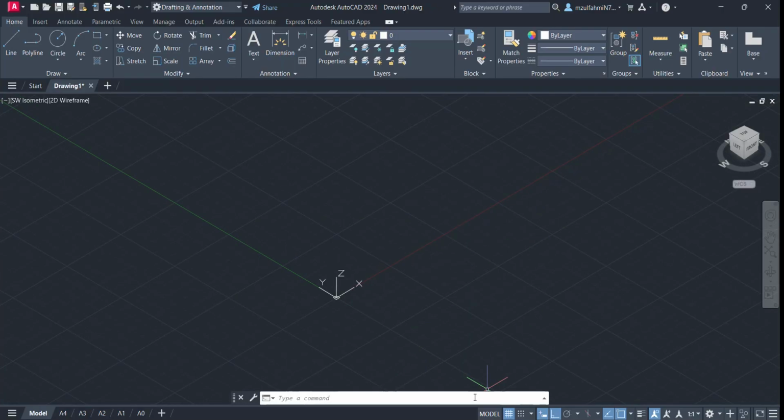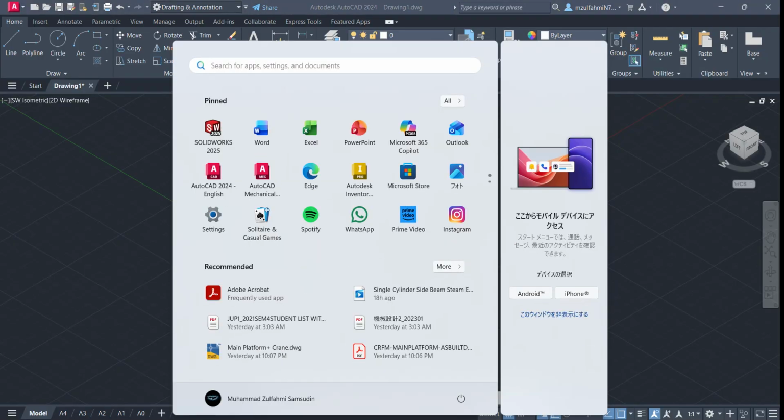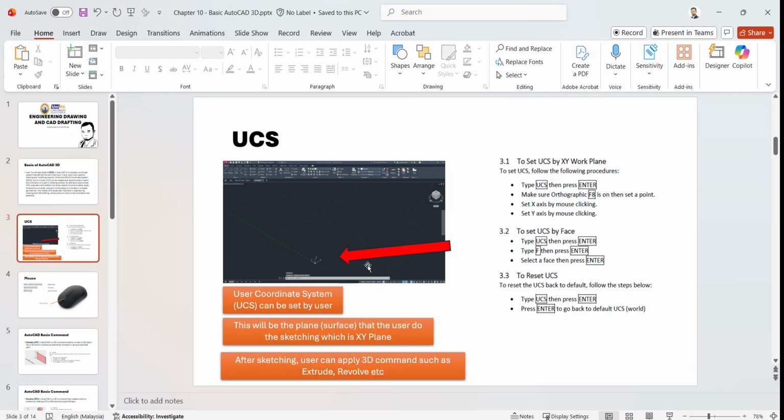Add the nodes. Okay, UCS. After this, I will tell you about UCS. Okay, so this is UCS, the three-dimensional one, and it can be set by the user. This is the surface for the sketching. After the sketch, we can do extrude, revolve, or something.